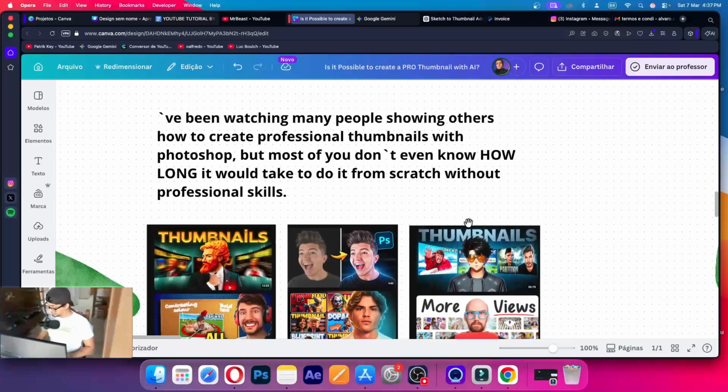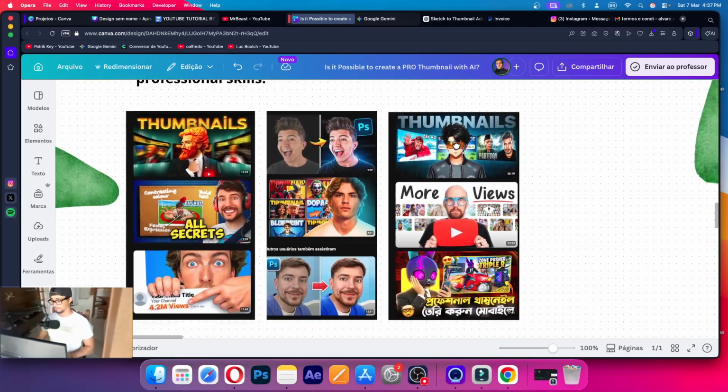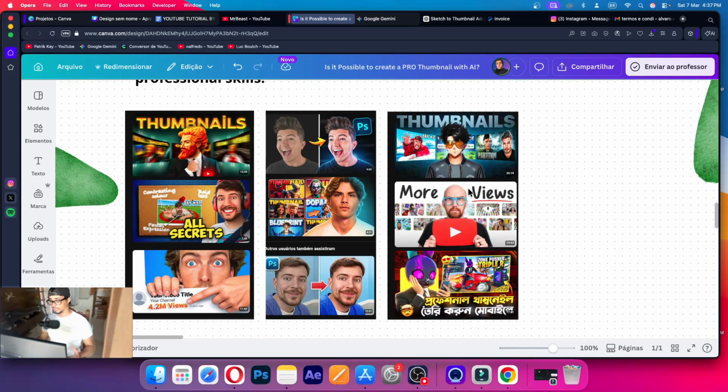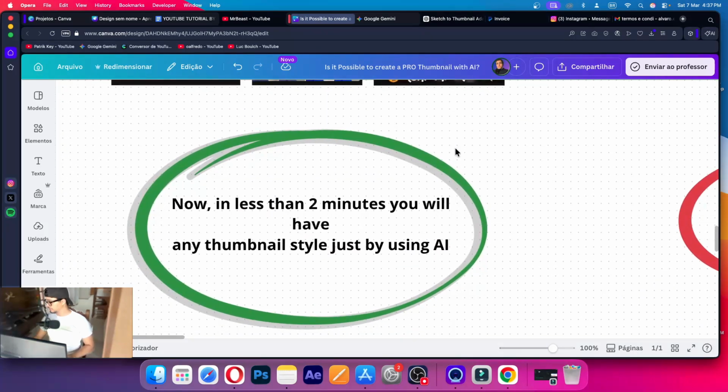And the thing is that I've been watching so many people teaching others how to create professional thumbnails using Photoshop, but most of them won't tell you that it takes a lot of time to build professional designs. But with this simple trick that I'm gonna show you right now, in only 2 minutes, using AI, that you don't have to pay for by the way, you can turn any sketch into a viral thumbnail design. It doesn't matter if it's a Mr. Beast style, Imangachi, or just your favorite creator's thumbnail design. I'm gonna show you today how to do it.